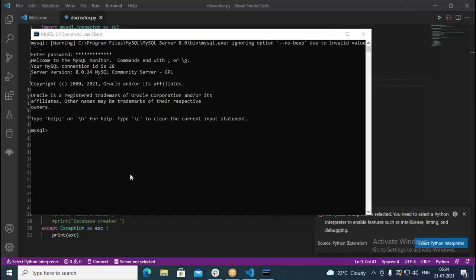So in this session, we see how to get connected to a MySQL database instance using Python MySQL connector.